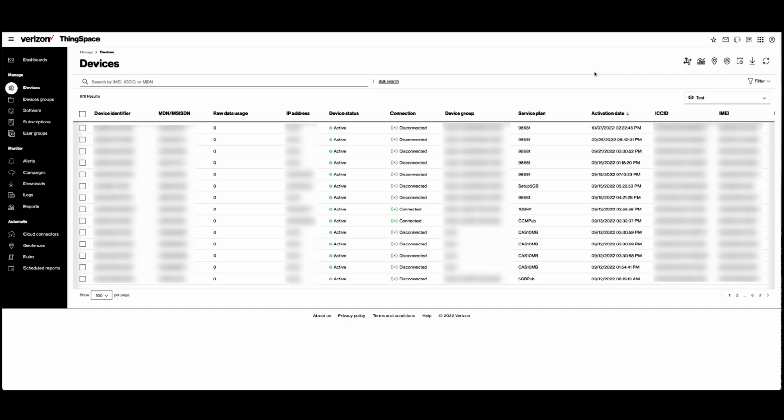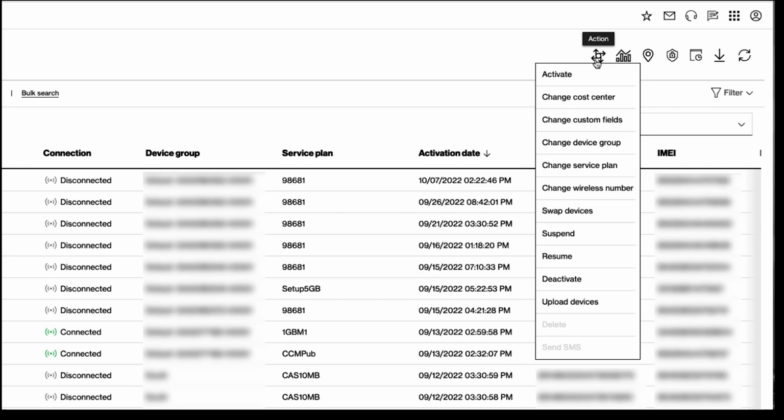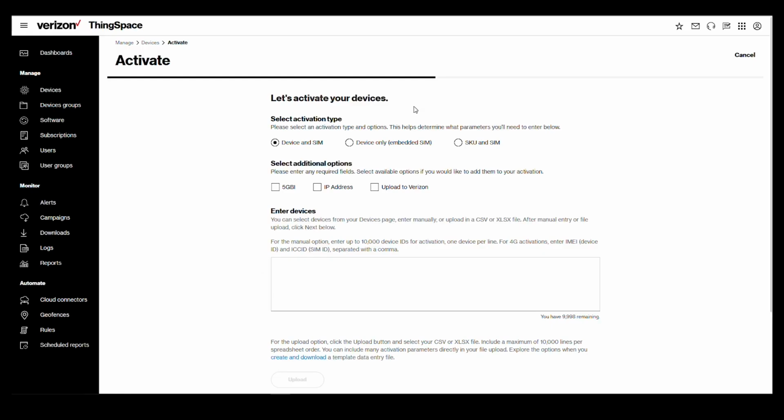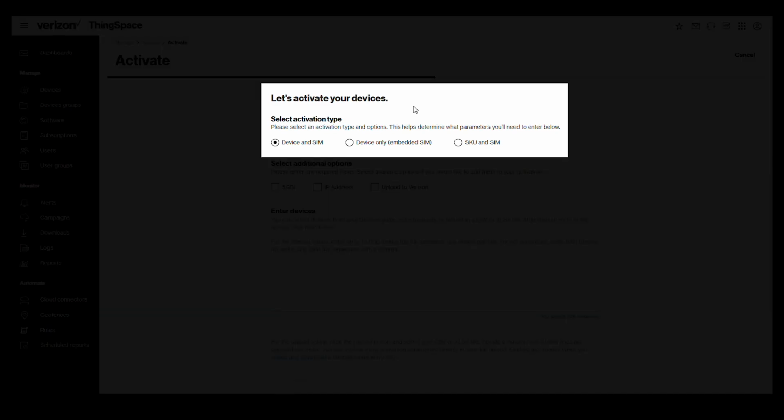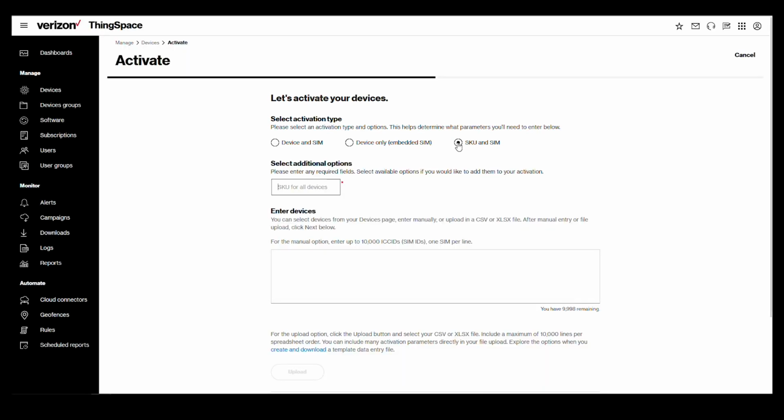You can activate up to 10,000 devices at one time with only two clicks. At the top right of the page, click on the Actions icon and select Activate. Select your activation type at the top. The default option will be device and SIM. You can also activate with SIM only using a SKU. First, enter the SKU number in the Additional Options window. Then, enter up to 10,000 SIM IDs, one line per ID.